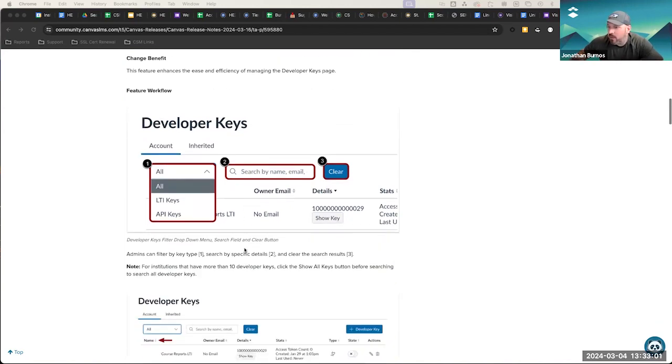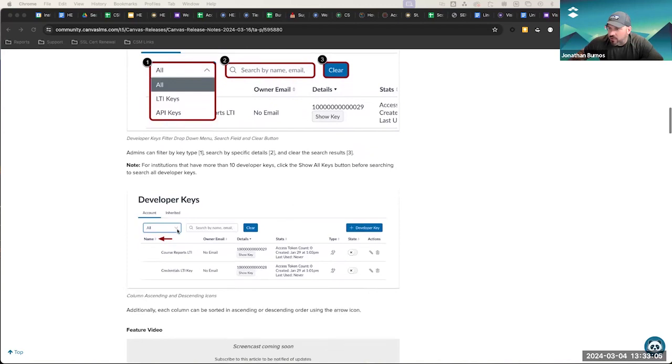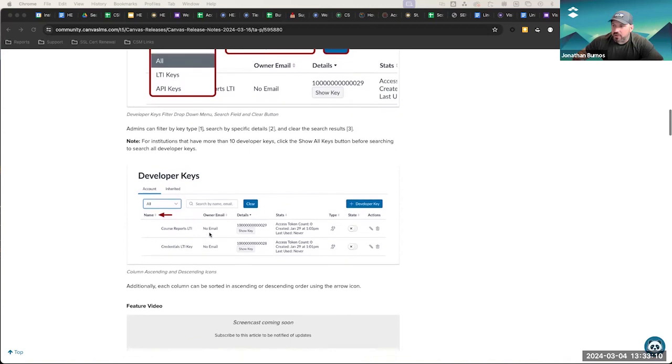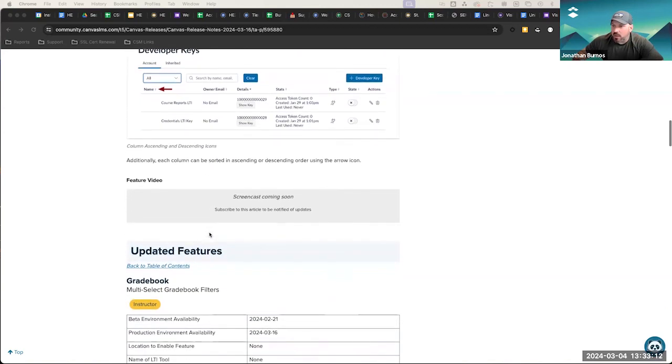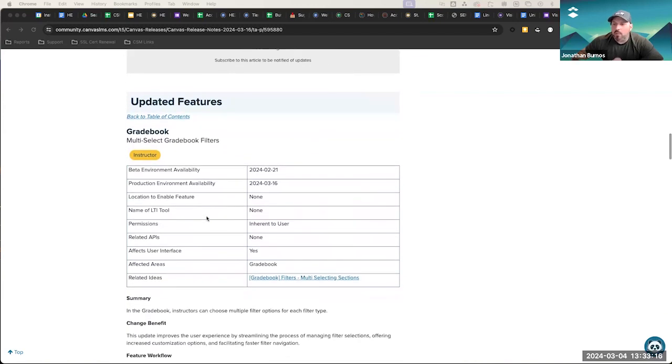That's simple, right? There you see the workflow. You'll see some screenshots of it. So basically showing up above there next to the sort or filter option, you have a search option now available. Awesome. So very cool. They're going to add a screencast at some point. Very cool. We're going to move on to the next one.